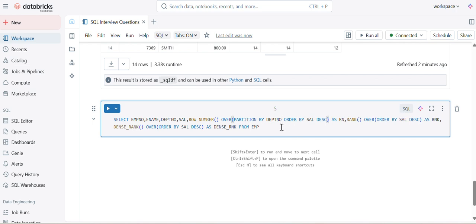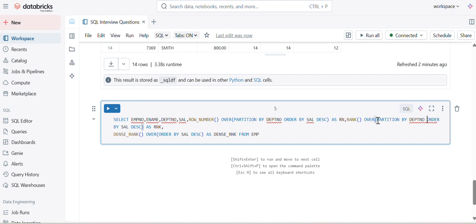So what we are trying to do is, within each department, generate sequence numbers using the row number function. Similarly, within each department, generate ranks using the rank function, and similarly, within each department, generate dense ranks using the dense rank function. So now let's see how it works.